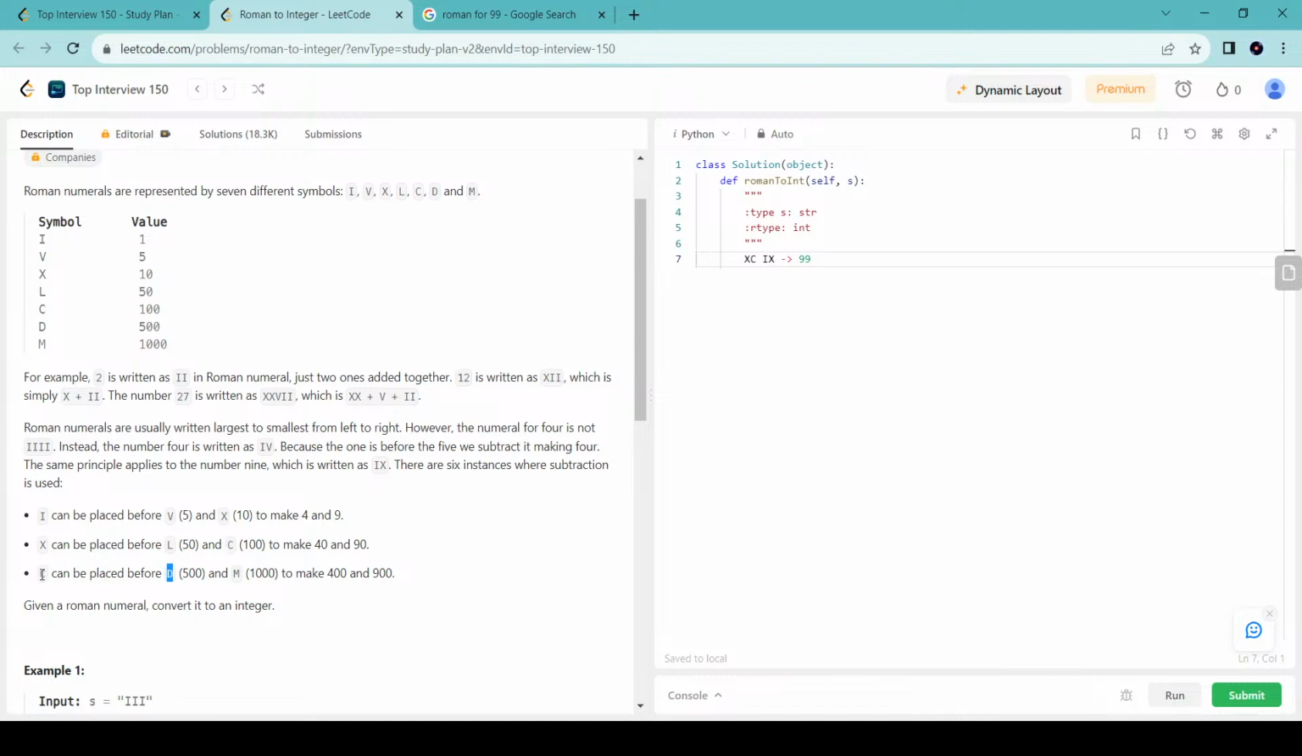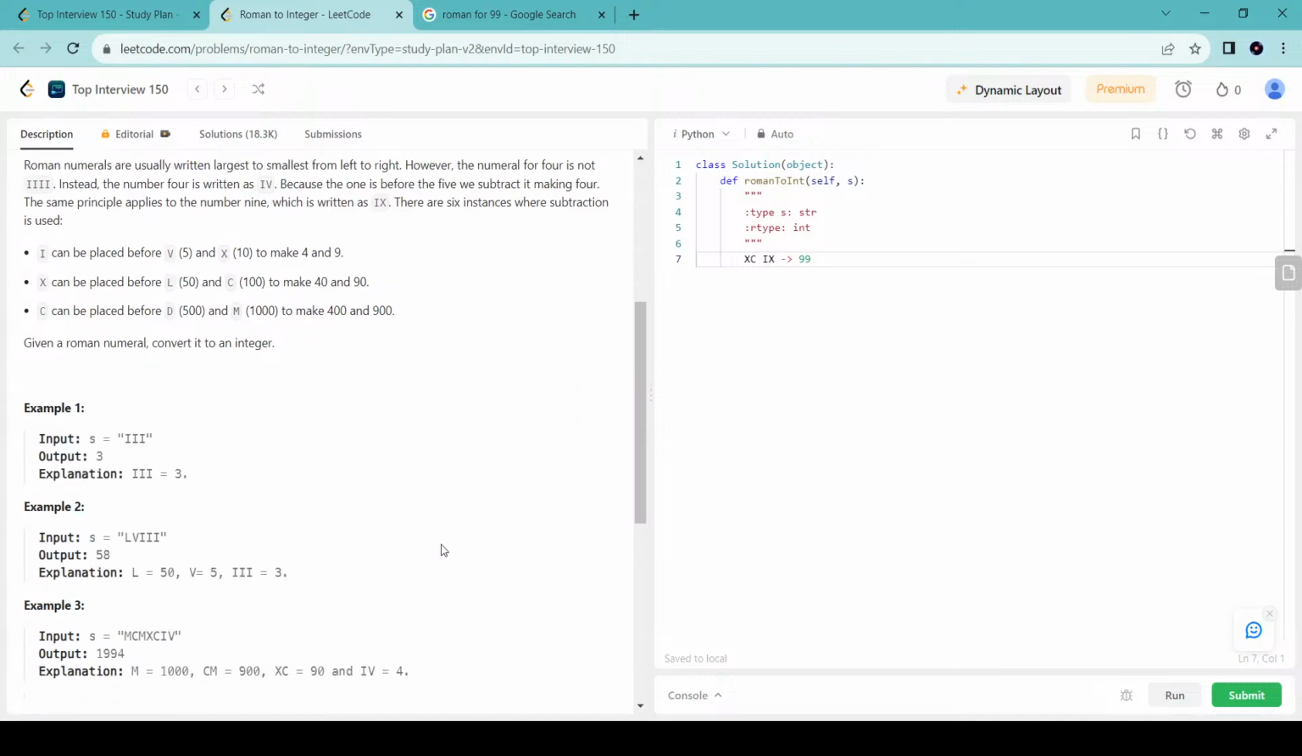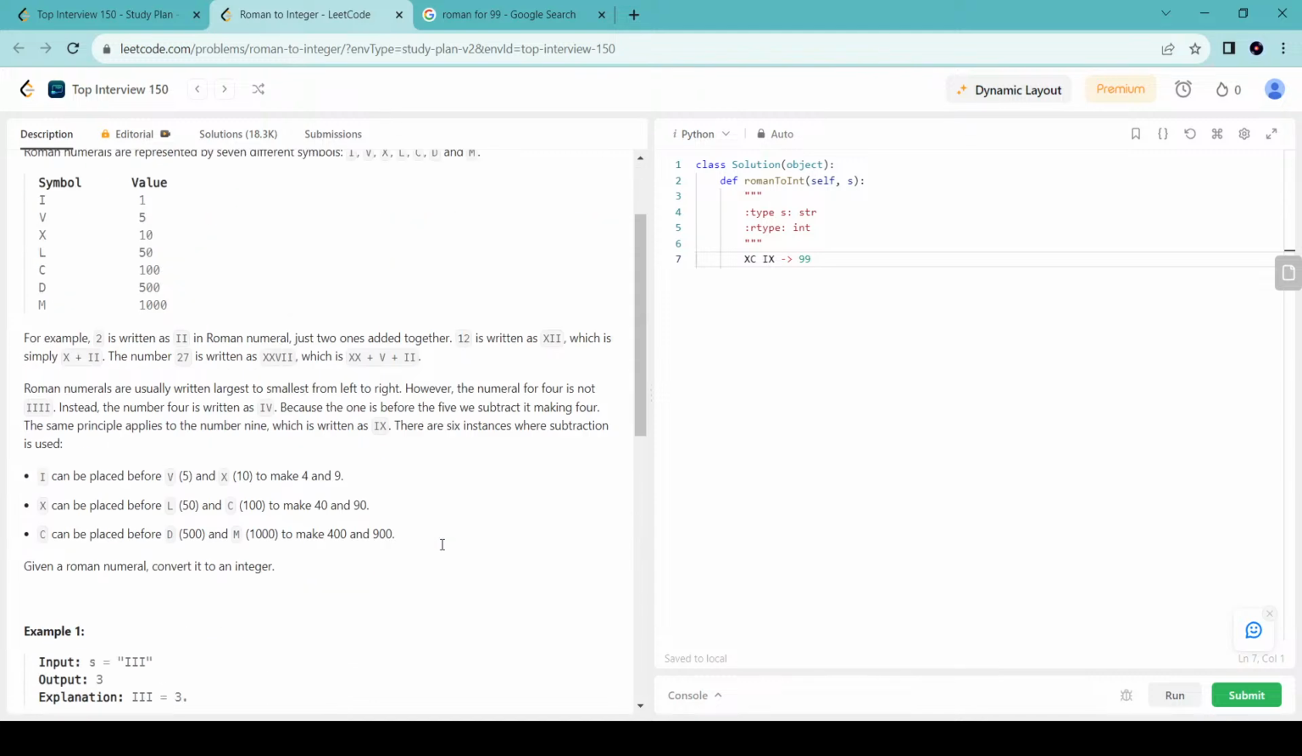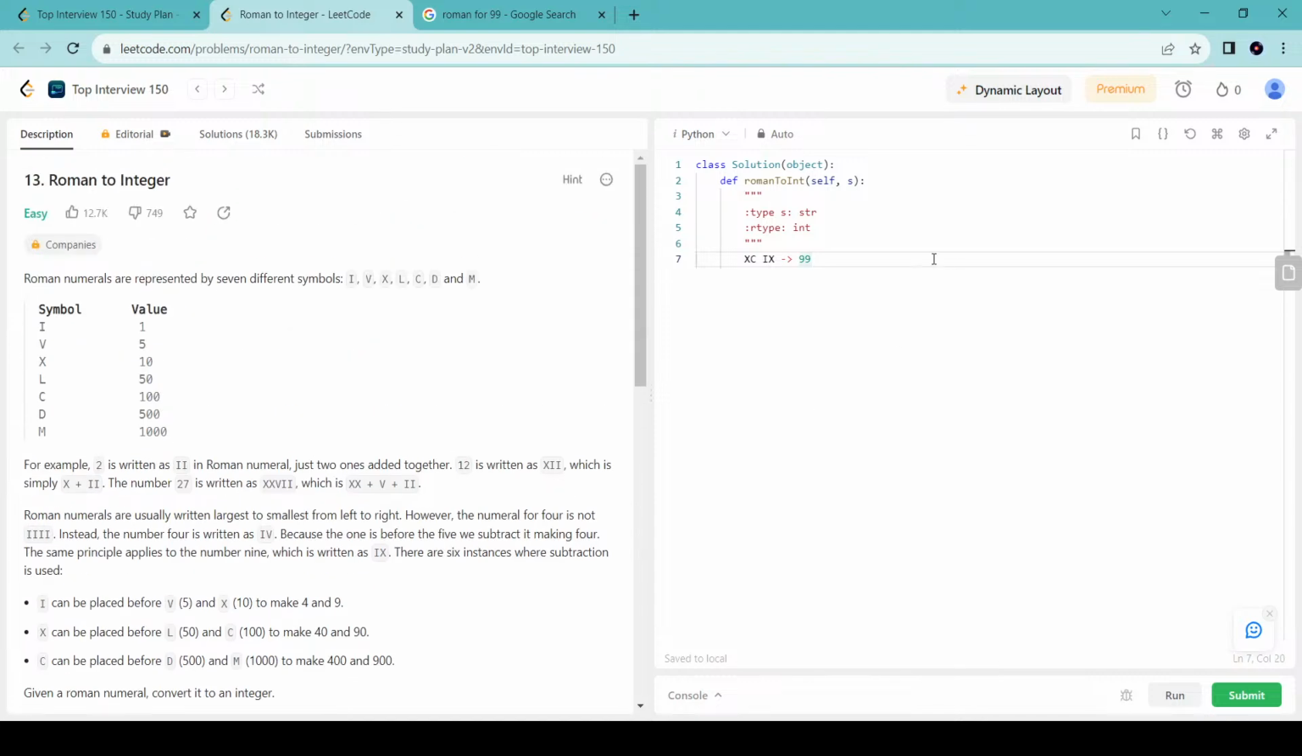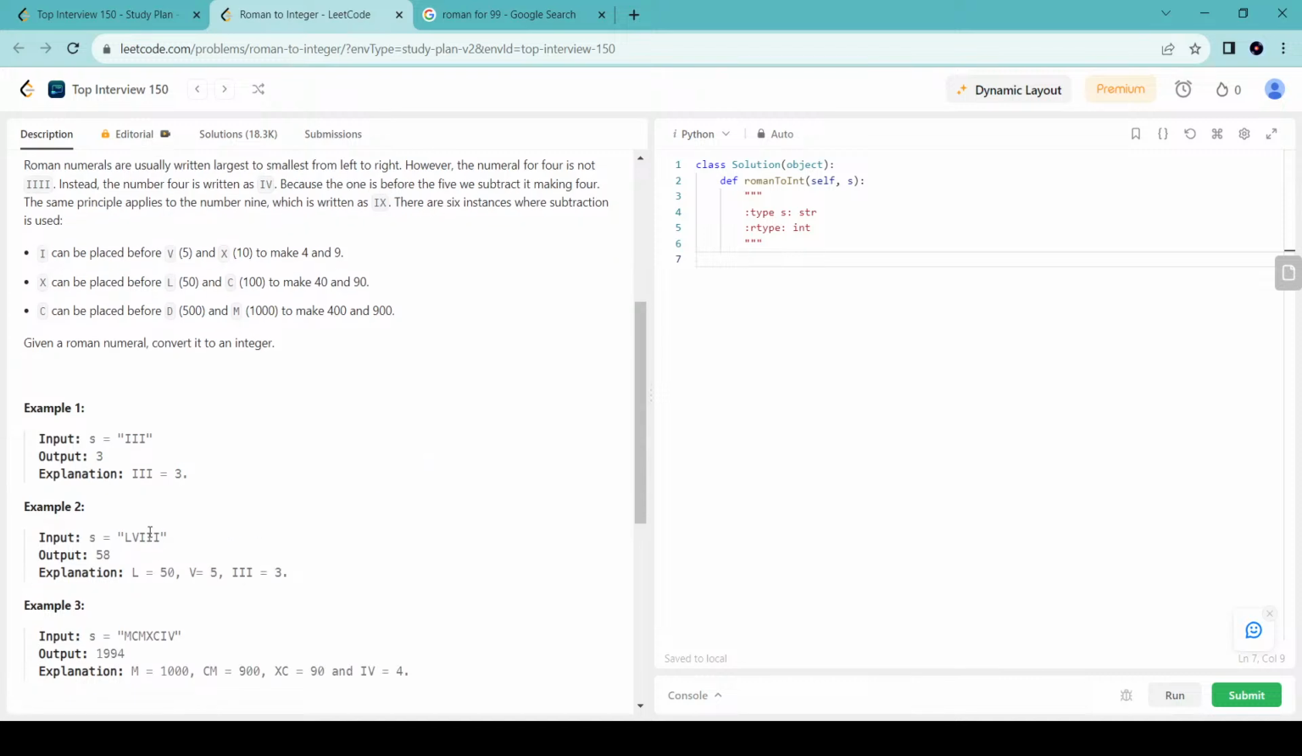And then C can be placed before D and M to make 400 and 900. Okay, so this is not too hard. This is actually pretty straightforward. It sounds a little complicated. So, for instance, let's take one of these. This may look intimidating.